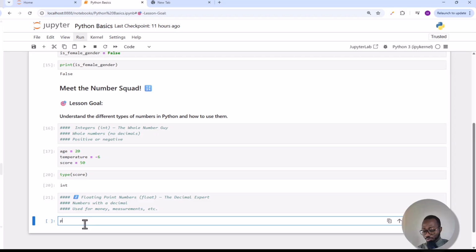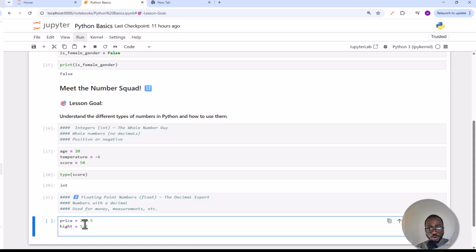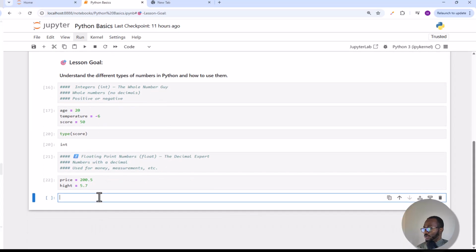So let's say I want to know the price of maybe an iPhone, let me say 200.5. And I want to know my height, and I want to say probably, let me say my height is 5.7. You can see all these things because it is in decimal. Let me just use this too. I don't want to use temperature anymore because I've used temperature at the top. So if I run this code now, it's going to run because there's nothing in there.